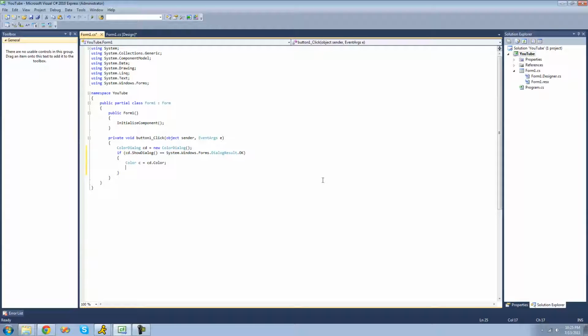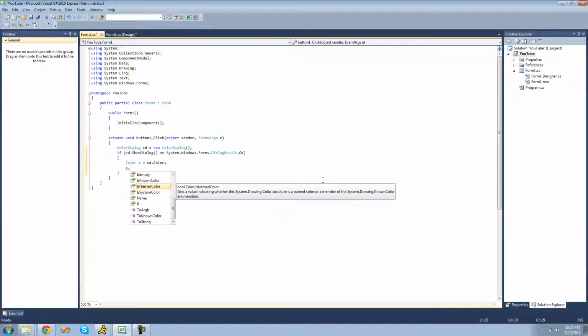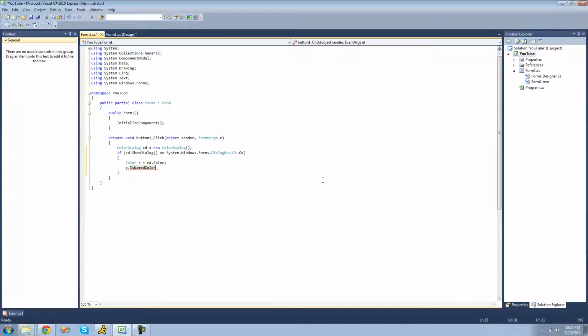There are many different properties inside of the color struct. The first one that we're going to be looking at is IsNamedColor. The IsNamedColor property will return a Boolean telling you whether or not the color is named, or has a name. So if the color is black, then yes, it will give you black. But if the color is one color off of black, then it won't give you black.